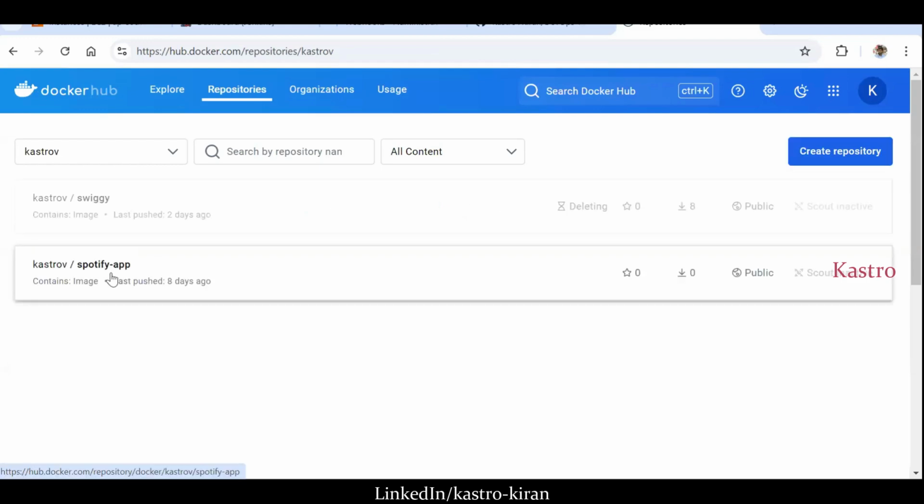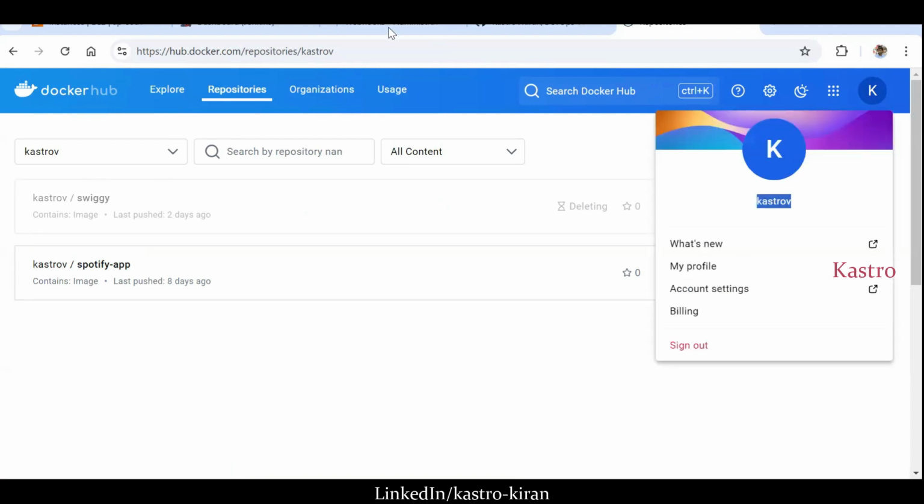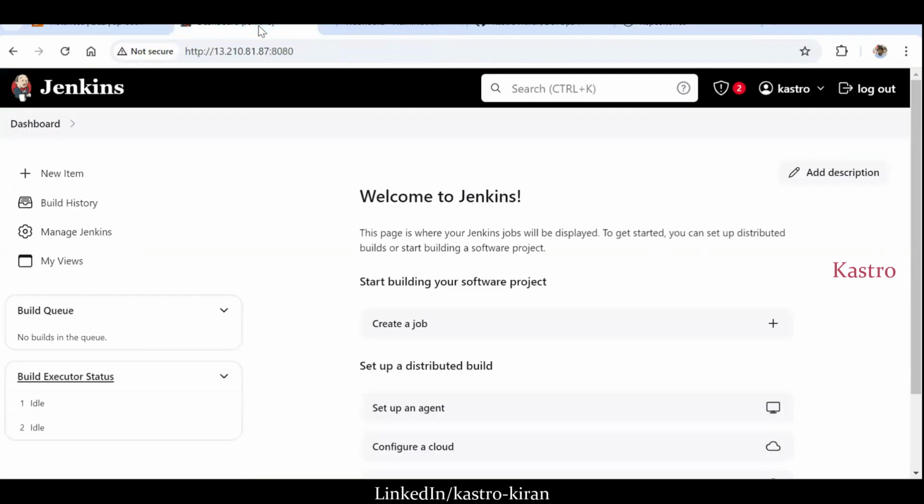Now you can see currently I have only one image, which is a Spotify-app. This particular Docker image will get deleted. It will take some time, but anyway, this image we have deleted. Now what we have to do is copy the Docker Hub username and then go to Jenkins. And here we need to configure the Docker Hub credentials. Why are we doing this?